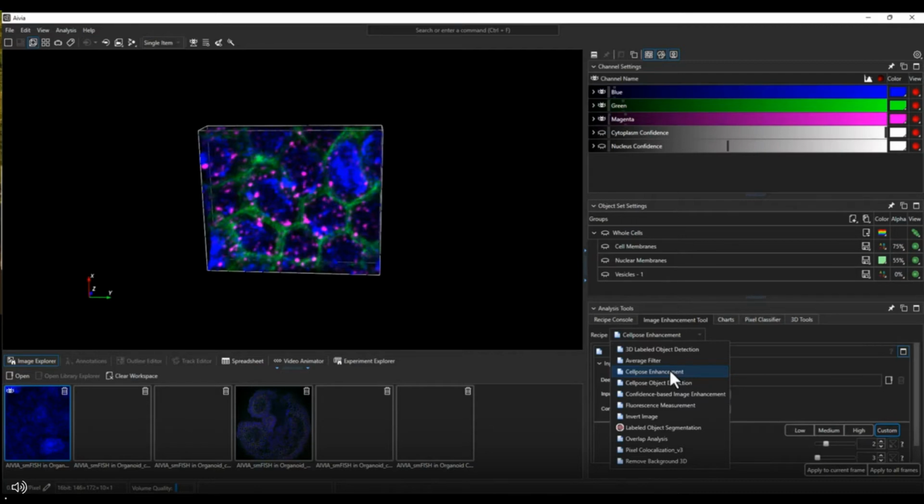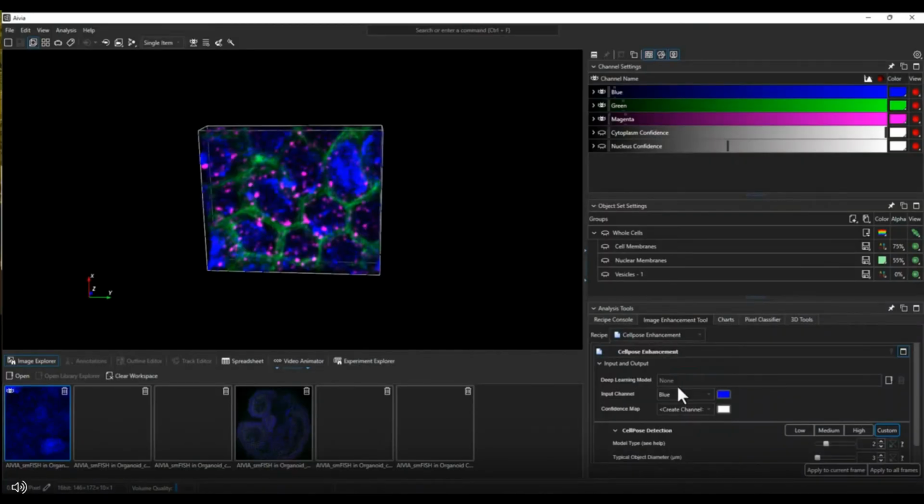The first is a Cellpose enhancement option that outputs a confidence map. The second option is a Cellpose object detection option that outputs a mask. In this example, I'm going to be choosing the Cellpose enhancement option to generate a confidence map for the membrane and for the nucleus, and feed them both into the existing 3D cell analysis recipe within AVIA.